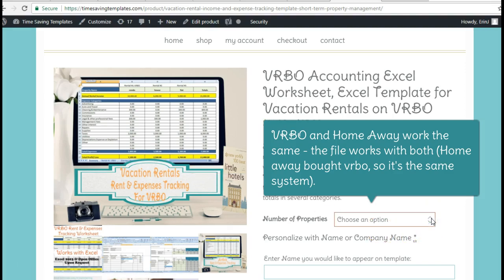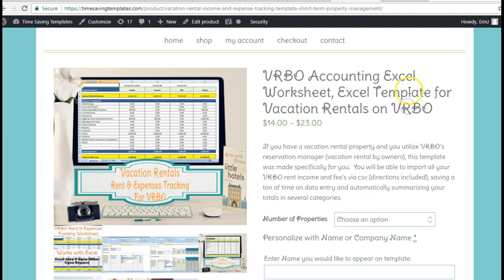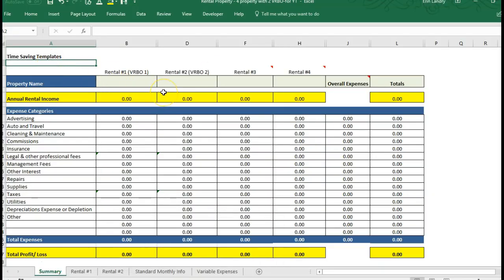And I have several options right now. You can choose from 1, 2, 3, up to 4 VRBOs, and I also have the same thing available with Airbnbs. So let me get into the template. Okay, so here it is. I'm going to go over today the 4 property with the 2 VRBOs versions, and this is the summary page.